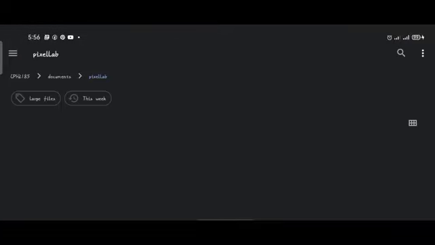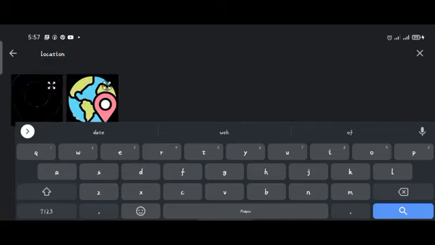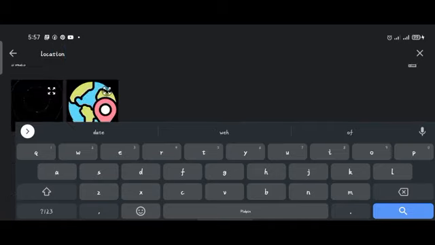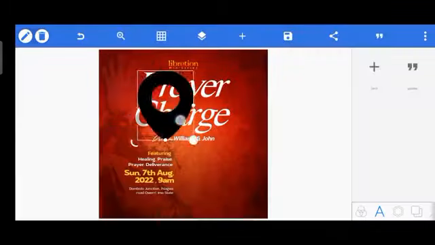I'm going to use the search tool so I get the location very fast. Location. So guys, this is the location icon. I'll just tap on it right away and it's going to pop up on PixelLab as usual. So I have the location icon now, and I'll just click the good button.